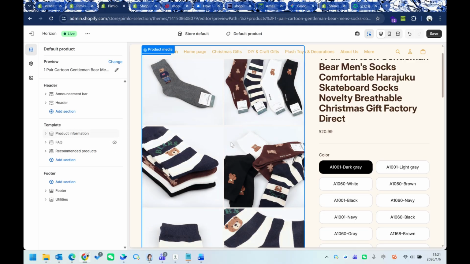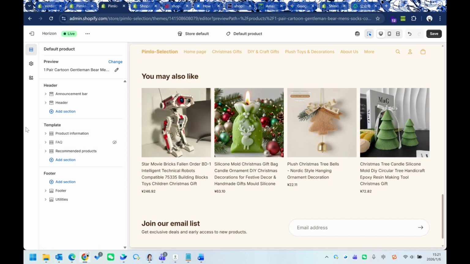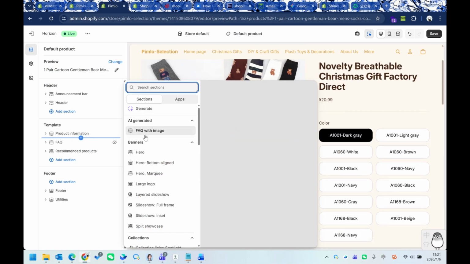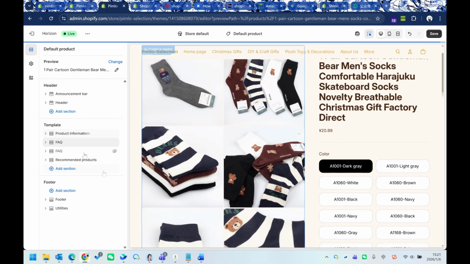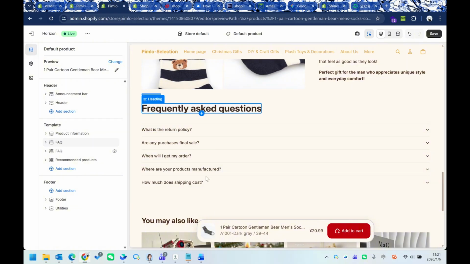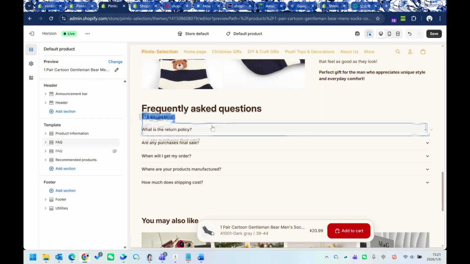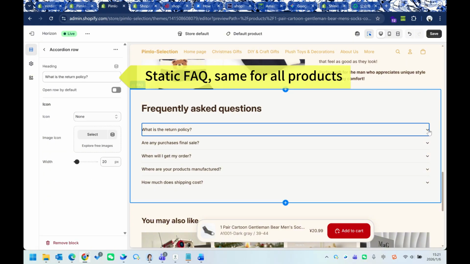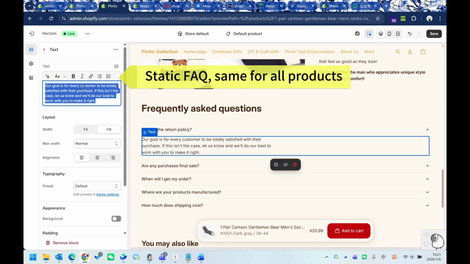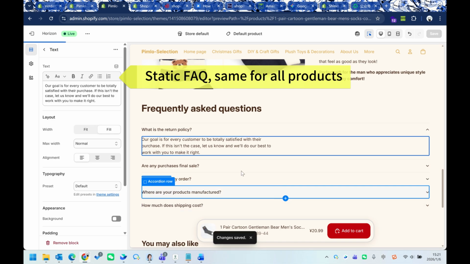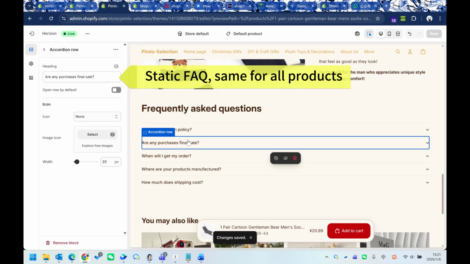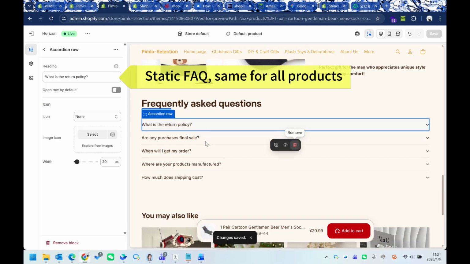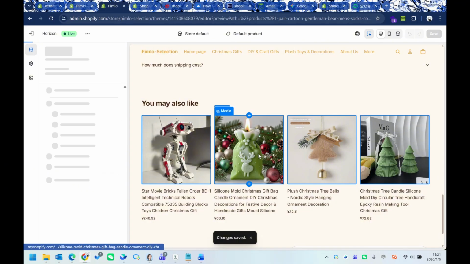Now, Shopify does allow you to add an FAQ section directly in the theme editor. If you open your product template, you can easily add a FAQ or accordion style section. The problem is how that content works. When you add FAQs this way, the questions and answers are written directly inside the template. That means every product using that template will show exactly the same FAQ content. It is fine for store-wide questions like shipping or returns, but not great for product-specific information.